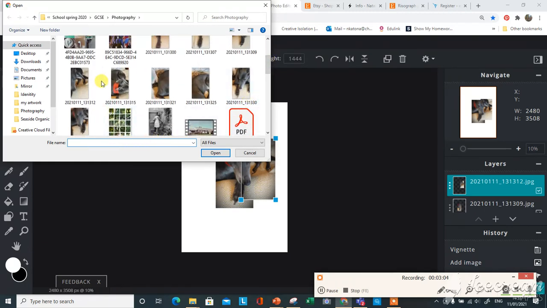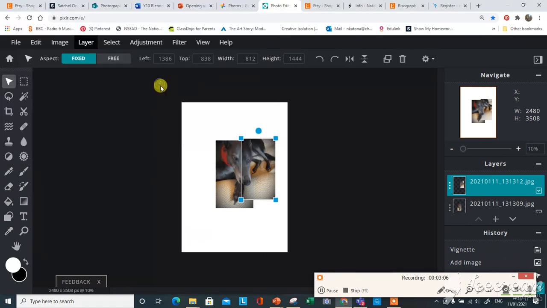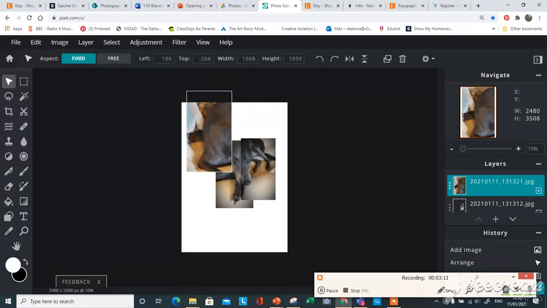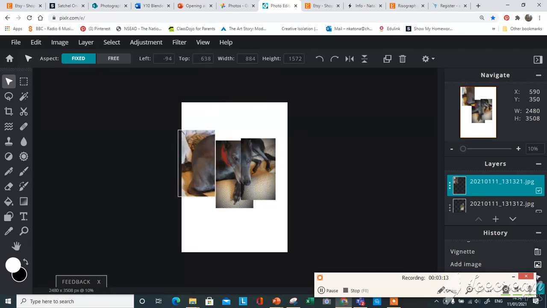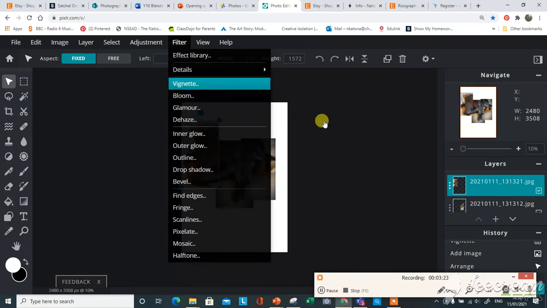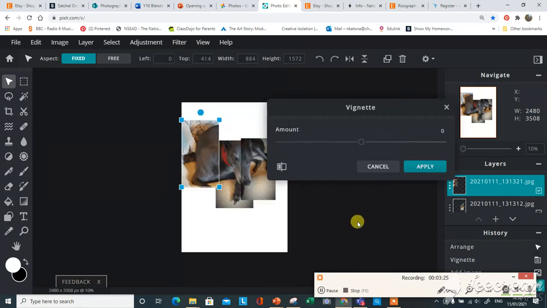So this time I'm going to get her shoulder, so I'm going to double click that one. I'm going to resize it again. I'm going to move it around, and I think that's probably quite good there. Don't forget the vignette step, so filter and vignette. And apply.